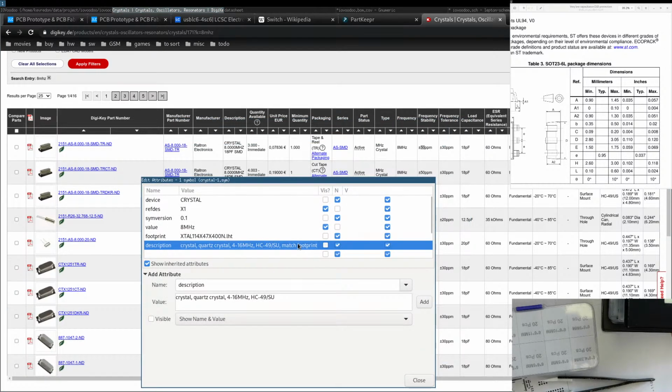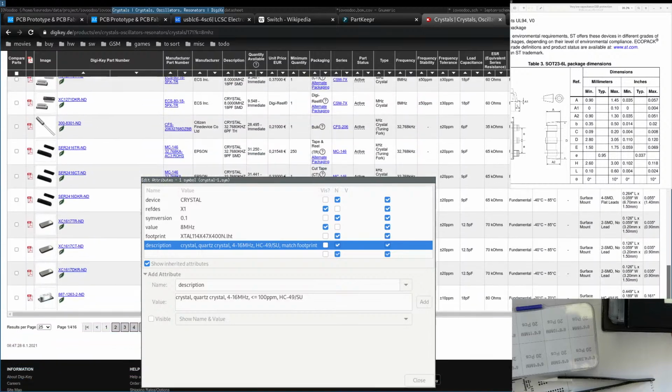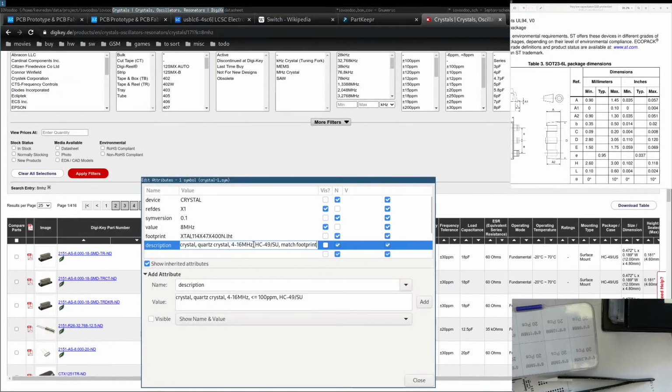So put anything which matches. I could add everything which is 100 parts per million, for example, less than or equal to 100 parts per million. Plenty of space for everyone. I have to add it here.